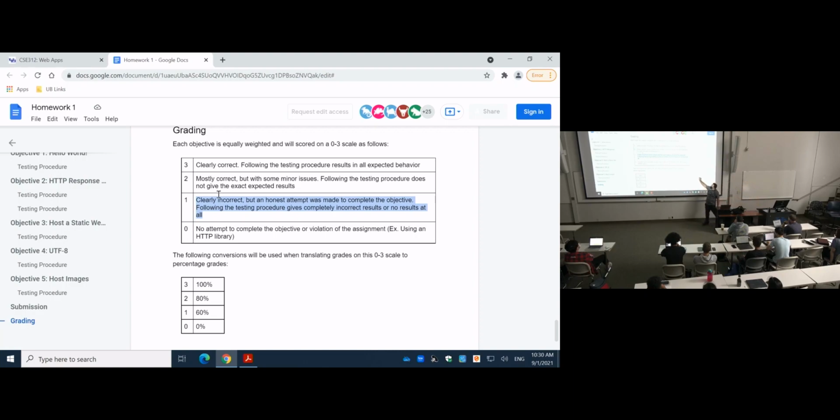And then you only get a 0 if you didn't try at all. If you didn't even attempt that objective, and for those determinations, if the TA goes through the testing procedure and nothing works at all, then they're going to crack open your code and see if there's some evidence that you gave some effort to complete that objective. If they find a good amount of effort there, it's going to be a 1. If they don't find anything, you literally just gave up. That's the only way you're going to get a 0.